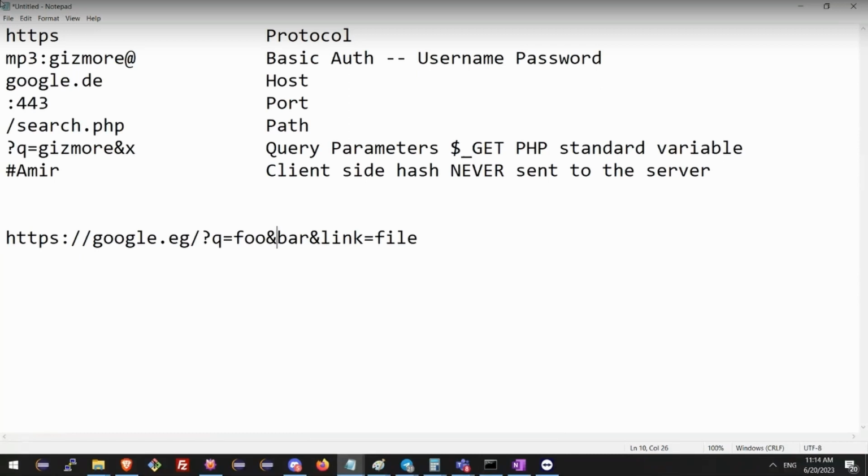One more time, please. Okay, I want the variable q to be foo and bar. I don't want two variables. I don't want q and bar. I want q equals foo and bar. Better now? Okay.